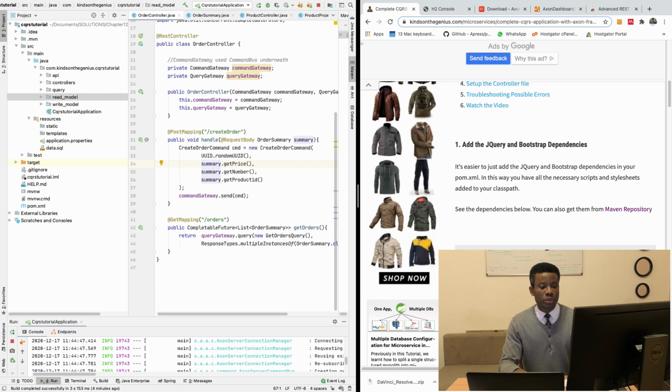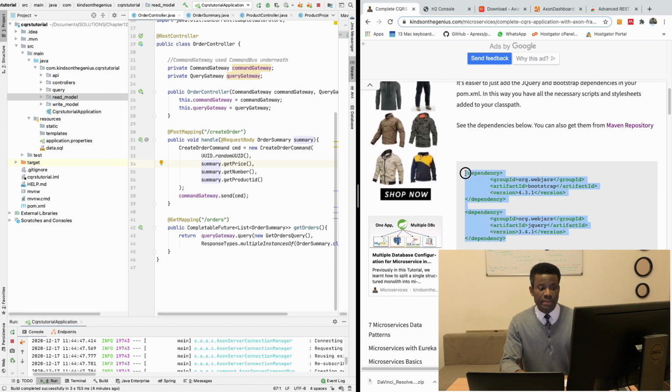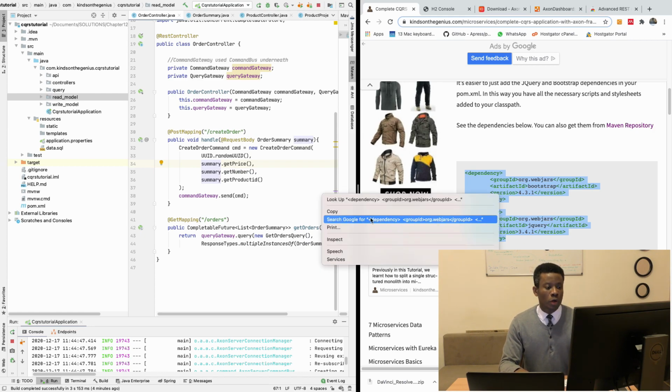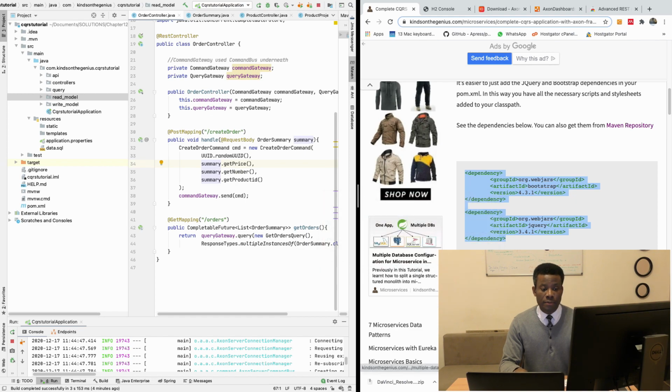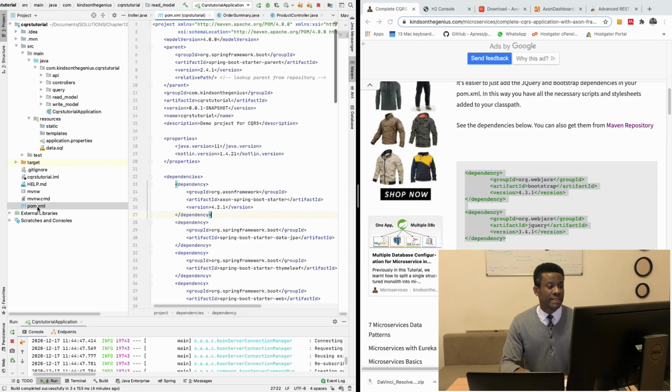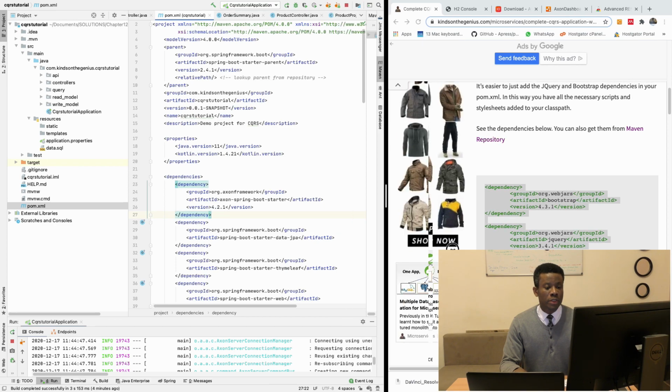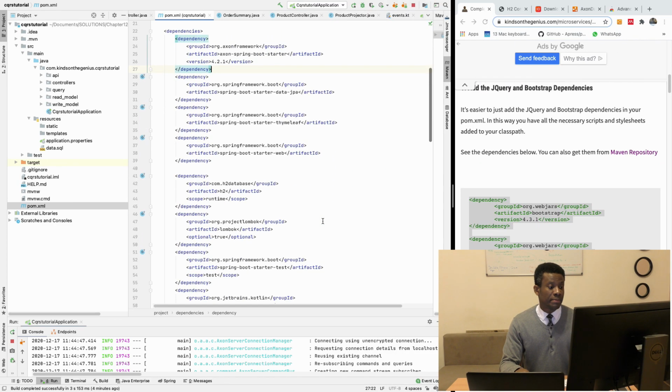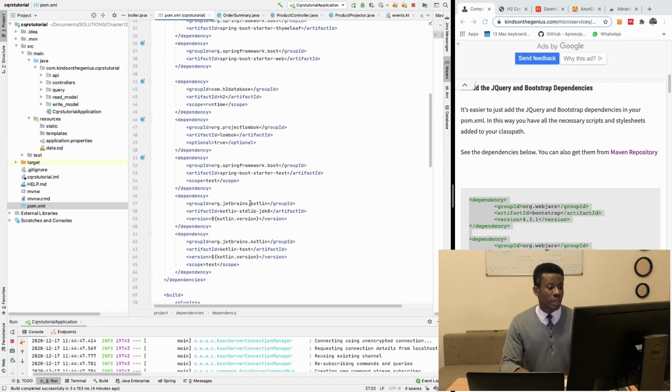So the first thing I would like to do is copy these dependencies and add them to the pom.xml. That's going to give me access to jQuery and Bootstrap. So I'm going to copy the two dependencies for jQuery and Bootstrap and place them in the pom.xml. Once I put in these dependencies, it will give me access to Bootstrap, CSS, JS, and all these other scripts that help to create a nice UI. So let me add it here.